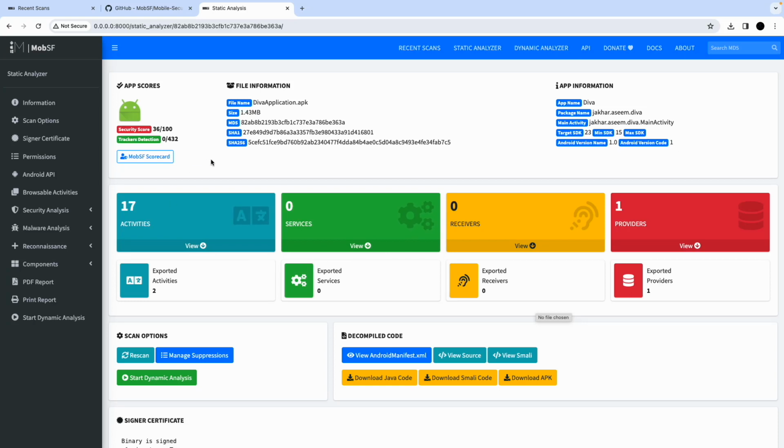So here in MobSF, you can see it has identified 17 activities, out of which 2 activities are exported. Now you all know if there is an activity that is exported, it can be accessed, and it can be used to bypass the authorization and authentication for that particular application. You can also see there is one exported content provider. Okay, so that is another interesting thing.